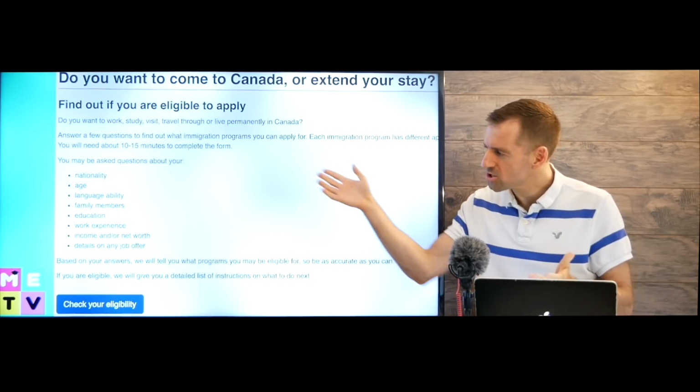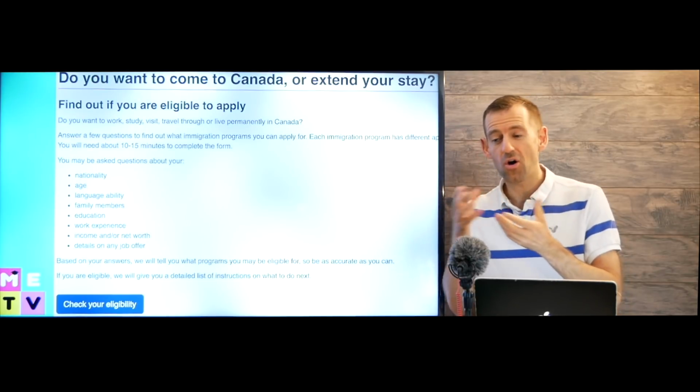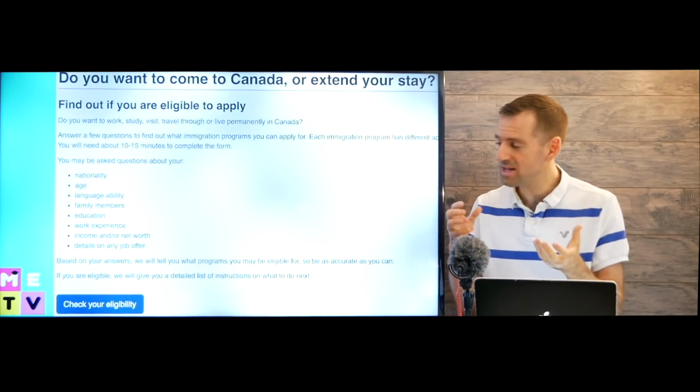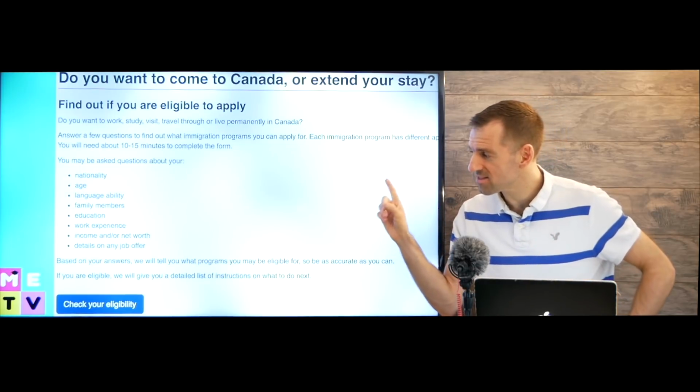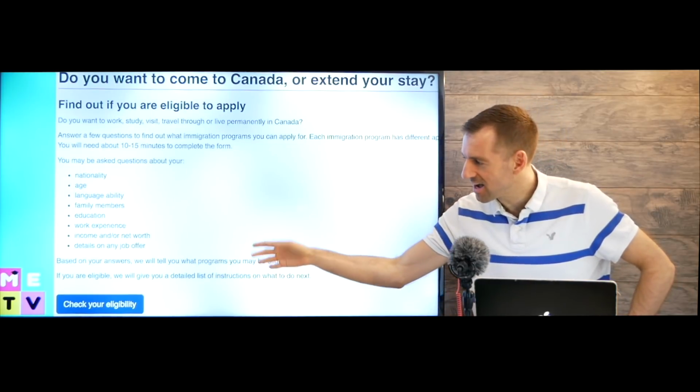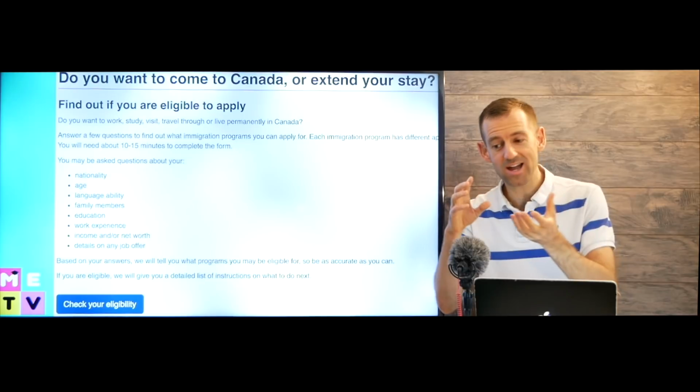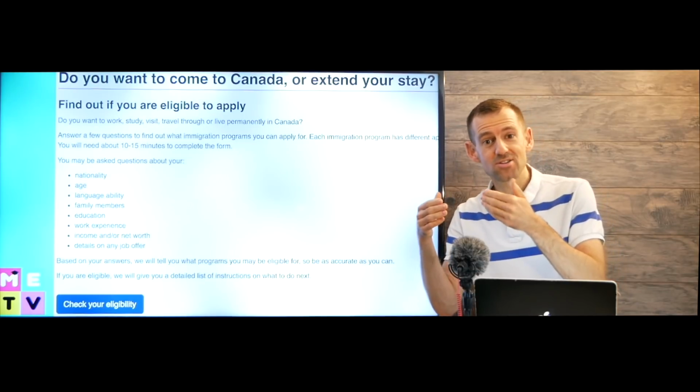Okay, so I want to show you the Government of Canada website. It's a great website that has a lot of information on immigration and other things that will be useful to you if you are in Canada or if you're coming to Canada. Now, one of the things they have is a tool called Check Your Eligibility. That means check whether you will be able to come to Canada or not. Now I want to go through this tool with you.